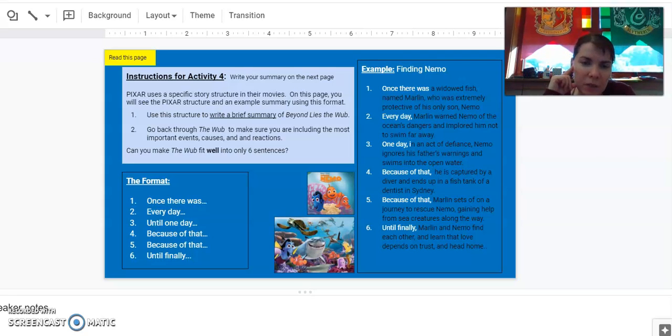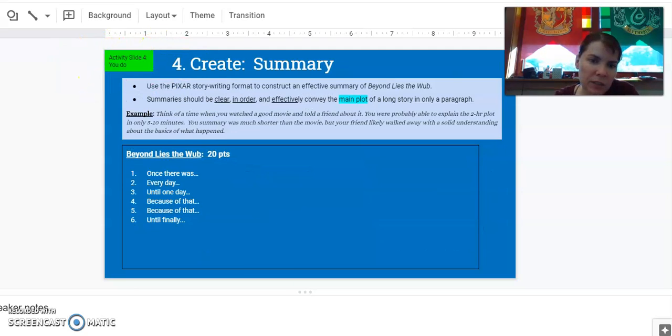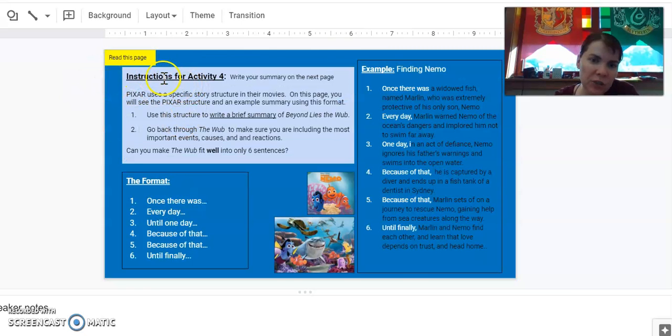So here are the last parts of our project, which are activity pages 4 and 5. So activity 4 also has a README page and has the activity you do page. So, instructions for activity 4. Write your summary on the next page.